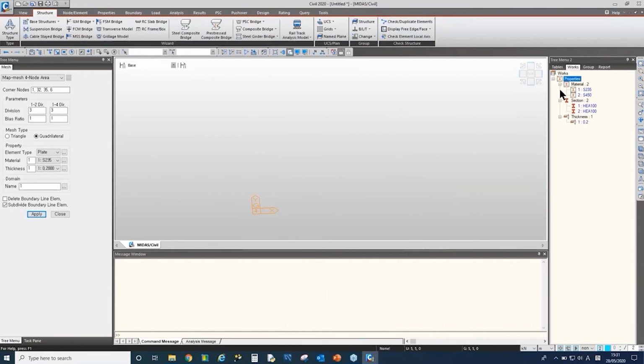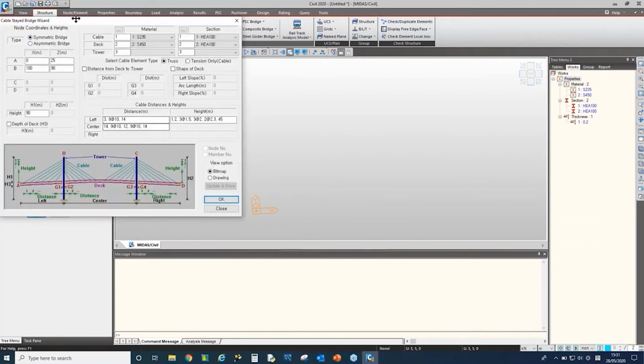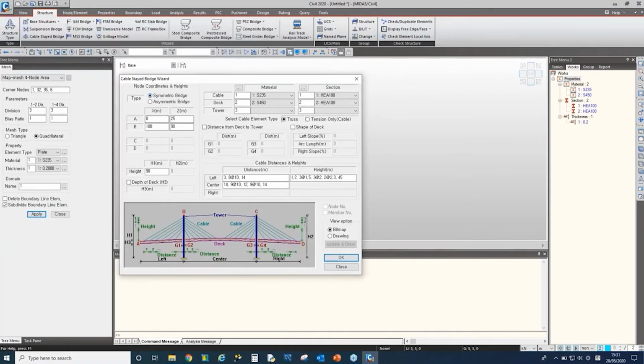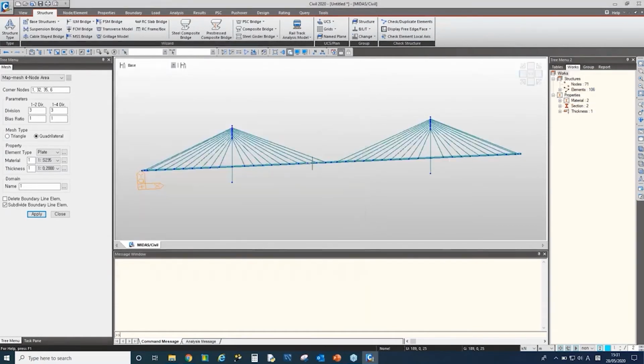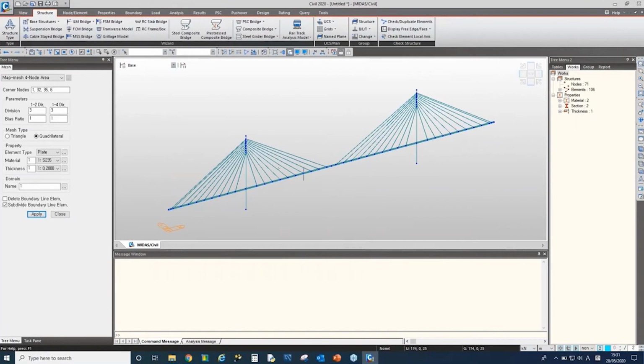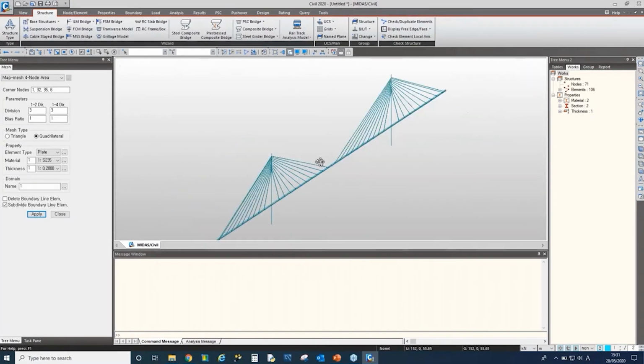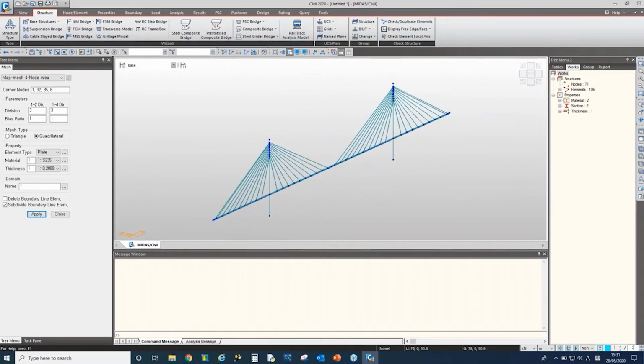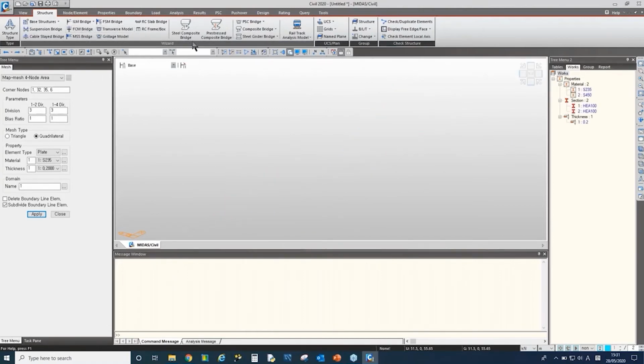Okay. So let's say if you want to build up a cable stayed bridge very quickly, then you can open the cable stayed bridge wizard, input certain parameters, then click OK. Then you have a cable stayed bridge model. You can modify it if you don't like it. You can additionally create more elements here.